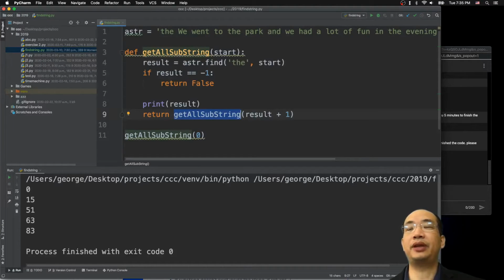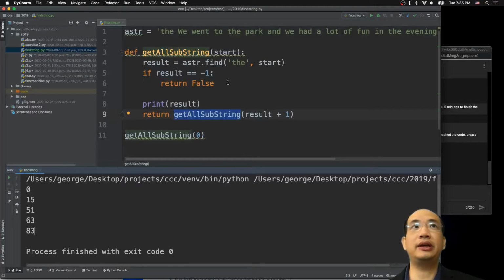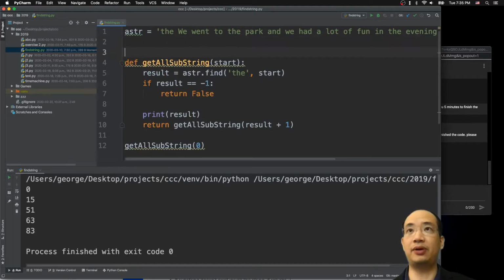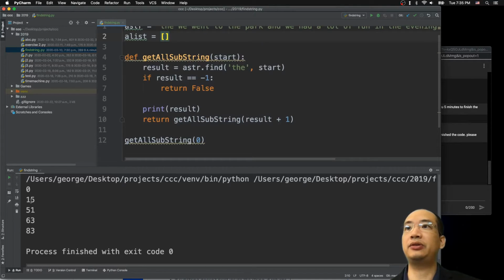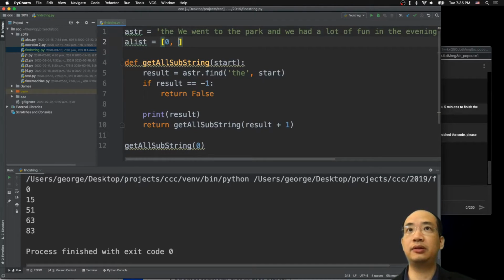So that's why if you keep return back here. So what I want you to do here is, I want the result to go into a list. For example, I want to put all the positions into the list. This list, I want it to be 0, 15, 63, something like this. And I want it inside a list.